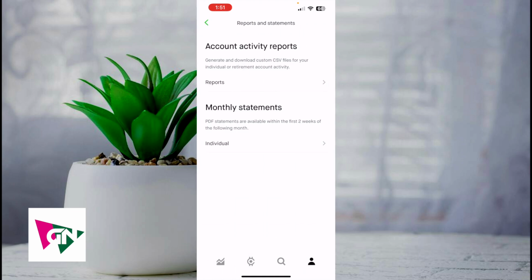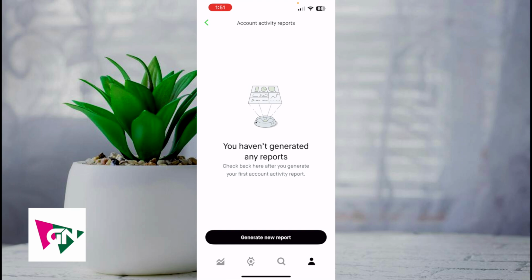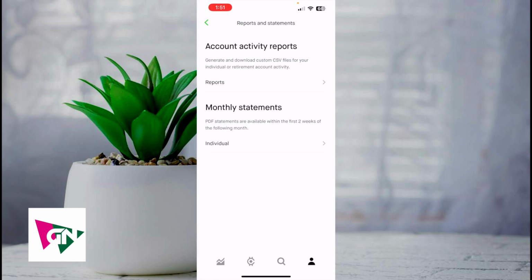So from this page here, you can either see your account activity reports or you can see your monthly statements. So with that being said, go ahead and click on the type of report which you want to access. And there you have it. That right there, guys, is the best and easiest way that I know of to see your Robinhood account statements.